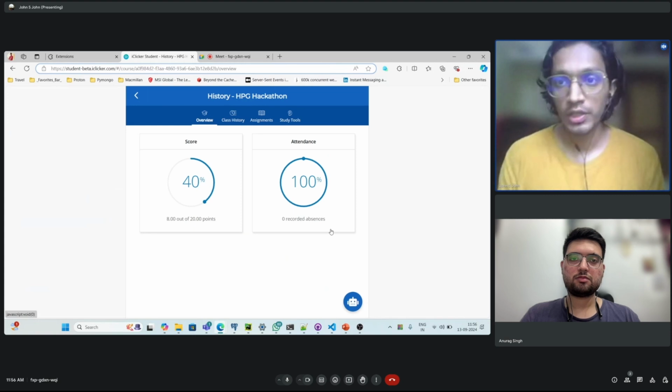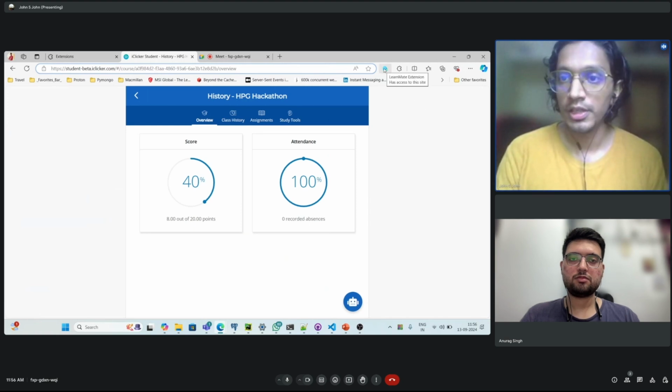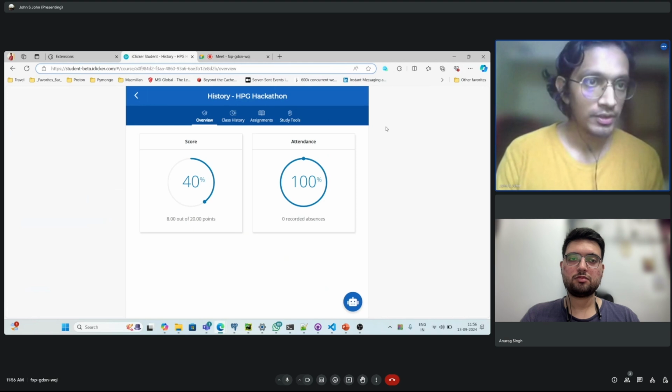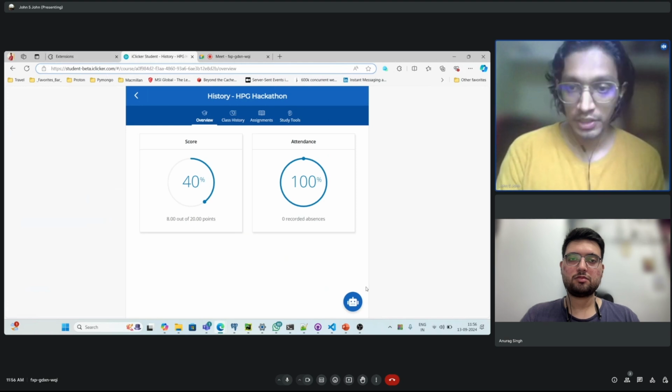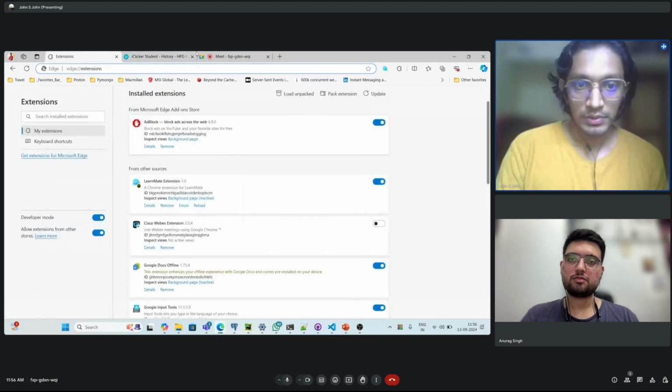Right now I'm using it in Edge Chromium, and it will work the same way in a Chrome browser as well. Once the tool is installed, you will see this LearningMate extension enabled here. Once you come to the iClicker student application, you will start seeing this assistant overlay here. So you can enable and disable this extension in the installed extensions.